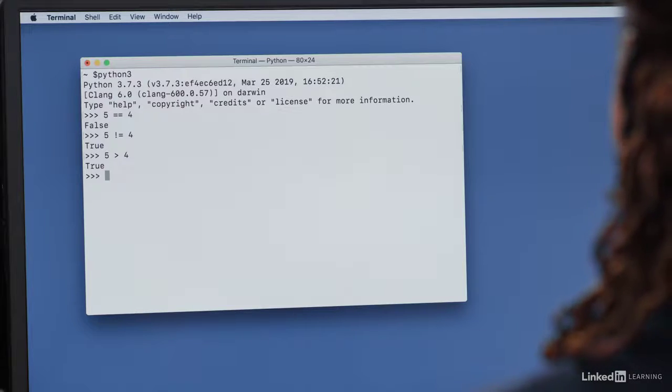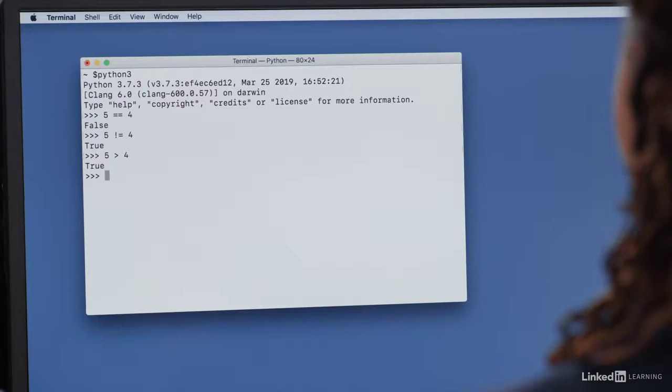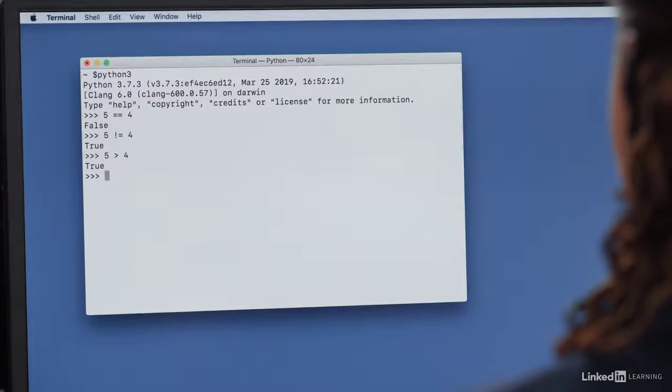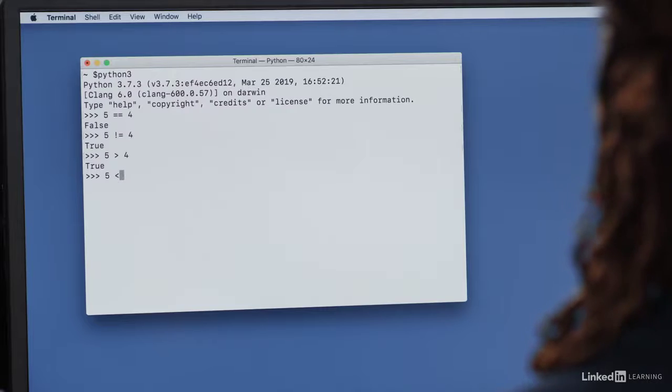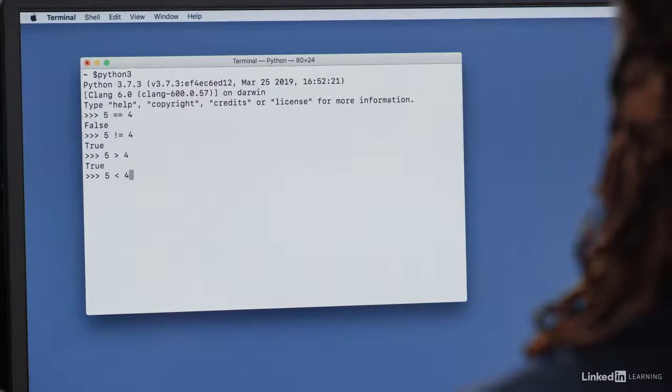Okay, let's look at another example. If we turn the greater than sign the other way, then we're checking for 5 being less than 4. So let's do that now. 5 space, less than sign, and then the number 4. And of course, we get back false because 5 is not less than 4. Are you starting to get the hang of relational operators now? I hope so. Let's do a few more.